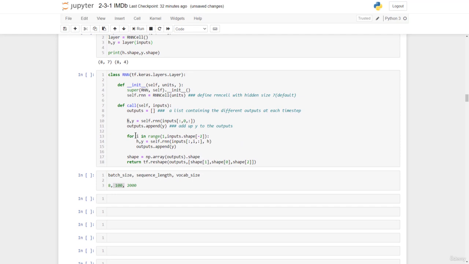So with this, we go from i in range 1 right up to inputs.shape[-2]. Now -2 because we're going through the sequence length, and this is -1, -2, starting from the right to the left. So we are basically saying we're going from 1 to 100, from 1 to the sequence length. Each time we do this, we take the h and repass it into the RNN cell, and then we take this y and add the y to the outputs.